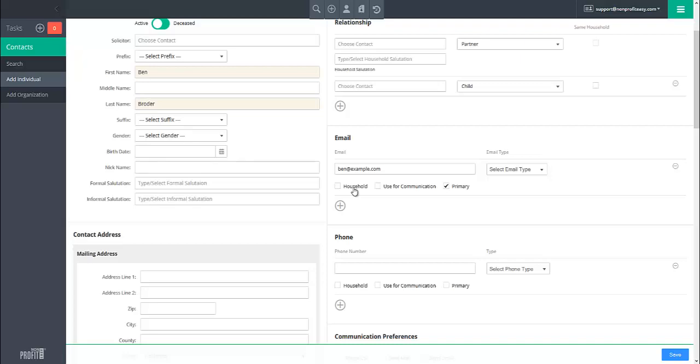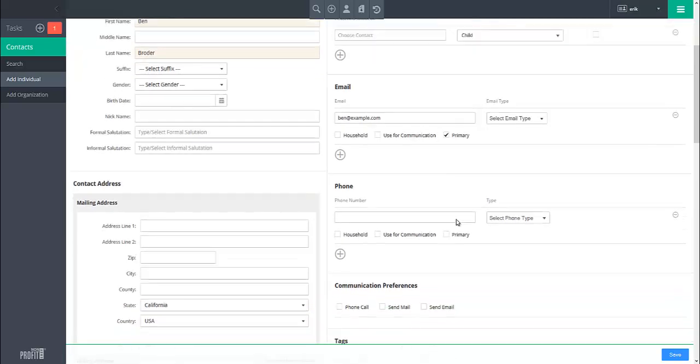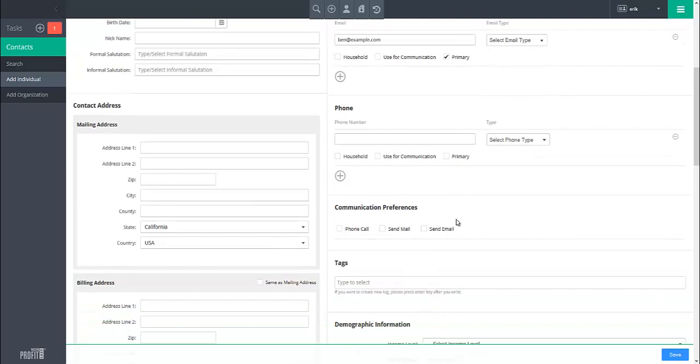Lastly, whether an email or phone number is a household email or phone number, meaning that this email or phone number will be shared with other contacts who are in a household with this contact, such as a spouse or children. Beneath the phone section is the general communication preferences. This is where you can indicate whether someone prefers to be communicated to via phone, mail, or email. These will also set the preferences for donation acknowledgements, specifically send mail and send email.